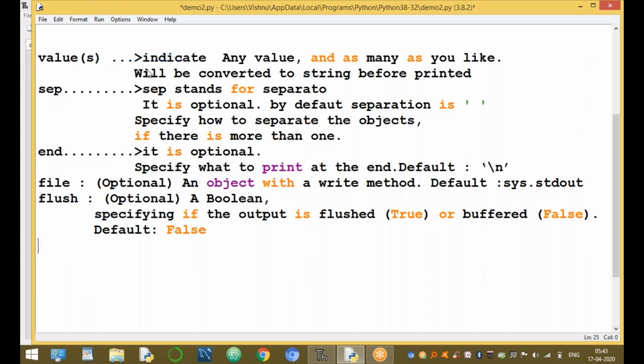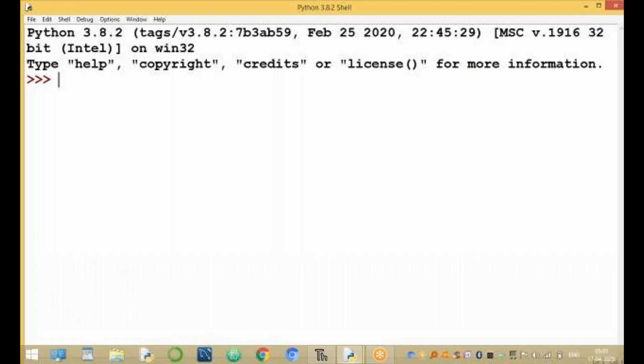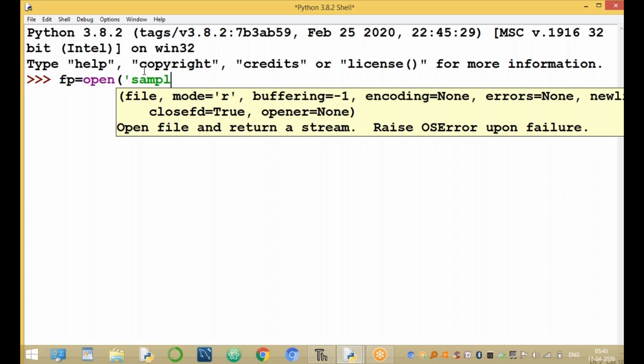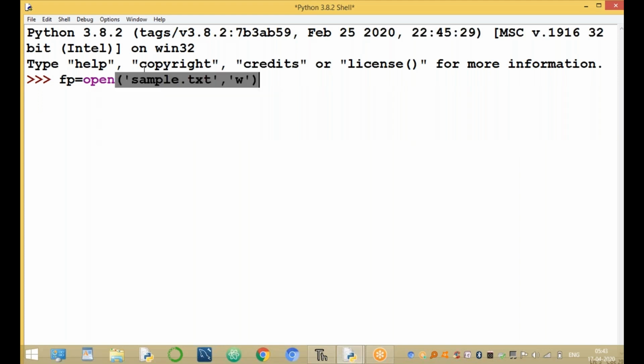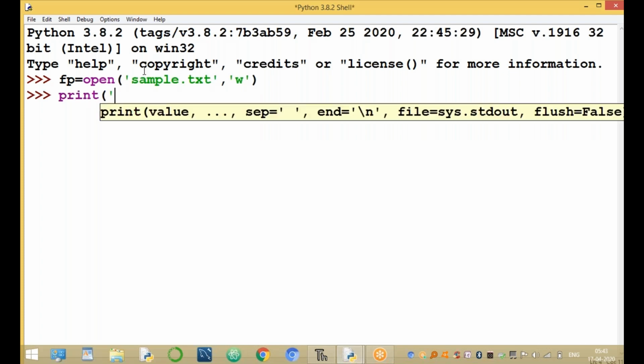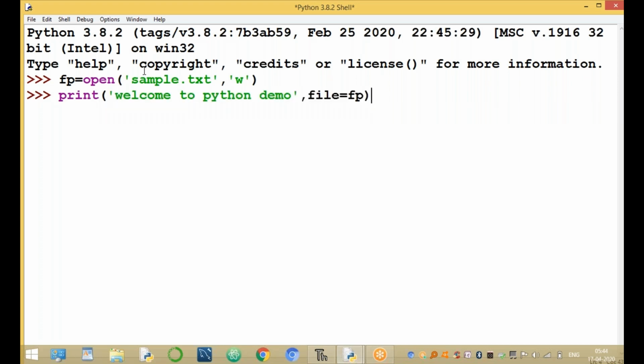Go to the Python shell prompt. The file pointer is equal to open of sample.txt, or any other text file. Now print welcome to Python demo. By default it prints the output string to the screen, but here file is equal to fp, so the answer is printed to the file.